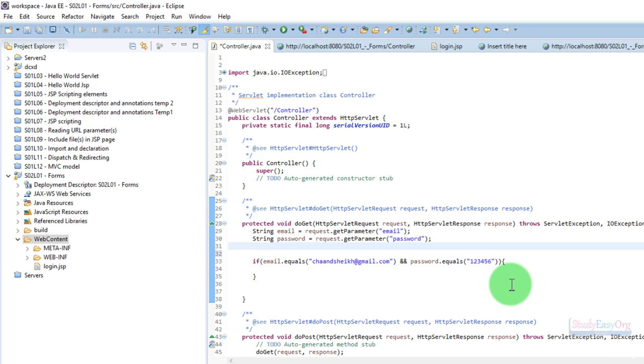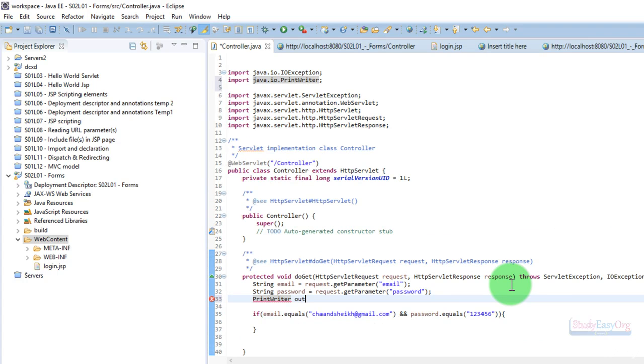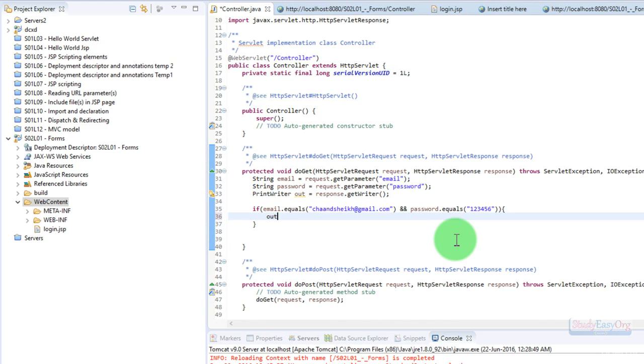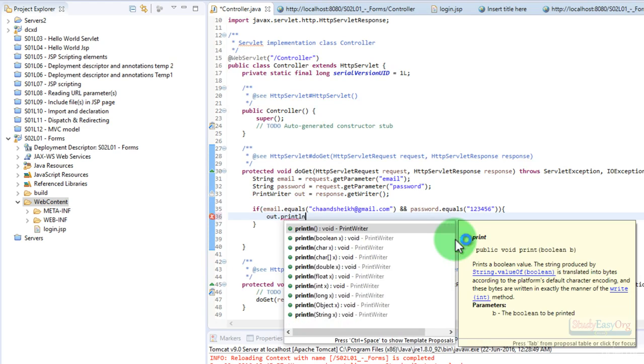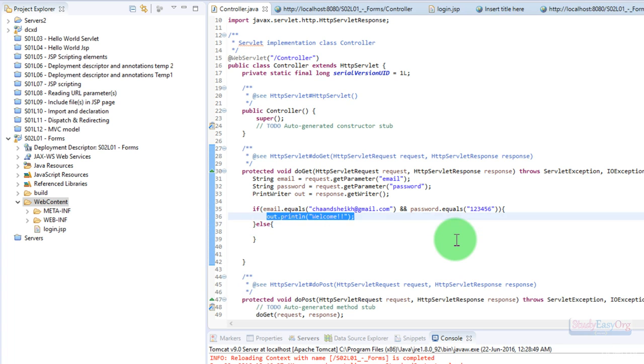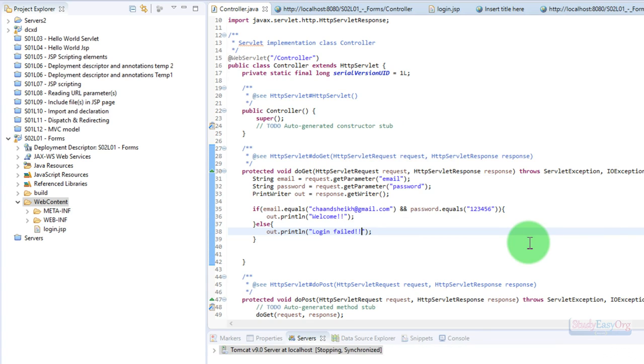So we will type in PrintWriter out equals response.getWriter, and in here we will use out.println. On the web page we will type in welcome. Things look good. Yes, we will type in else, and inside the braces we will display yet another message, and the message would be login failed. I guess everything is good enough, and let me execute the program by restarting the server.